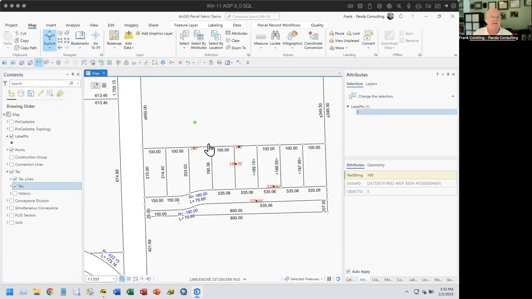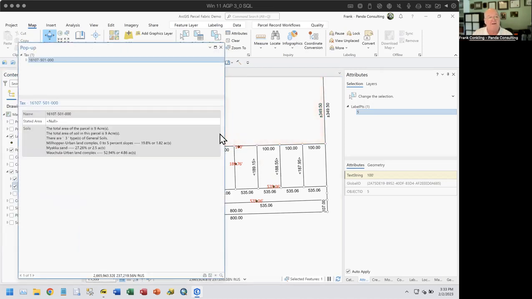Right now I don't have a pop-up because I've disabled my pop-ups. I want to enable the pop-ups. So when I click on this now, it's going to do an analysis, and it's going to tell me not just the name of the parcel, but it's actually doing an intersection using feature sets, calculating the total acreage of the parcel, the total area, the number of soils in here, the 3 different types of soils, and giving me a summation on all of them.